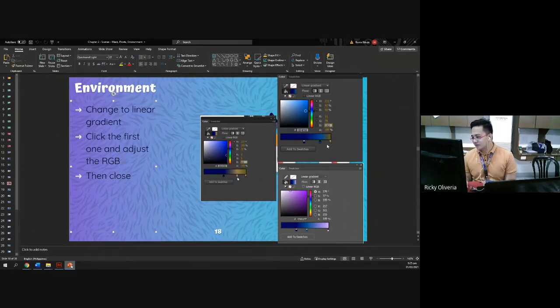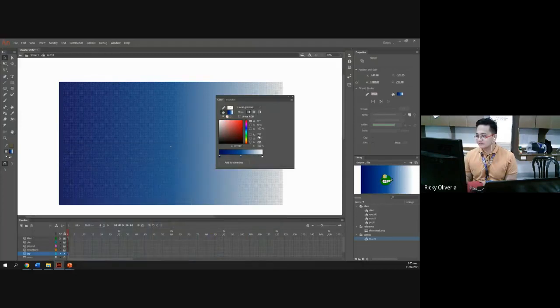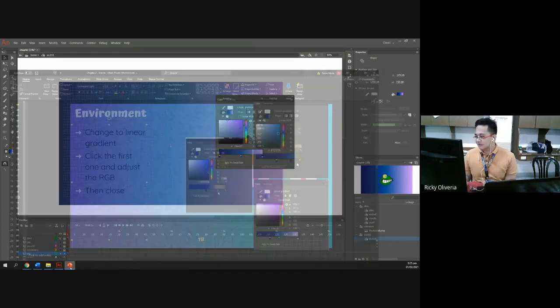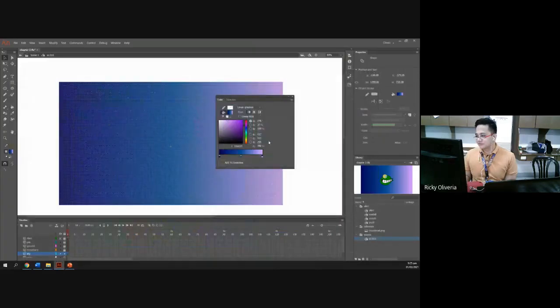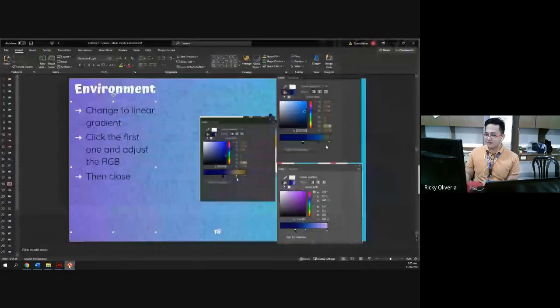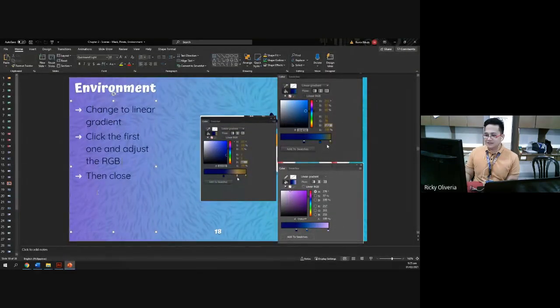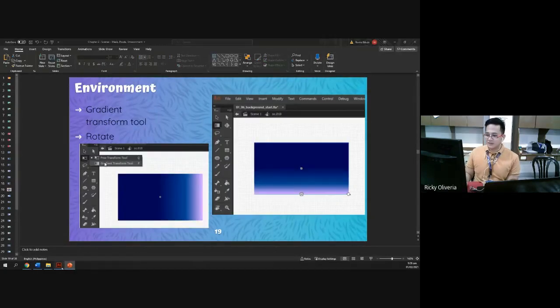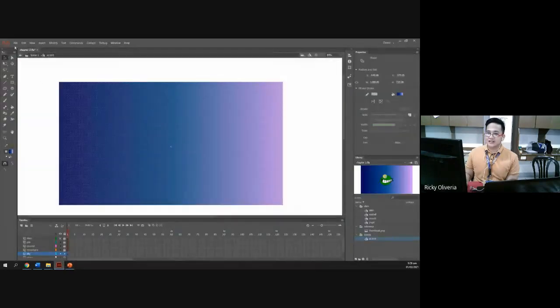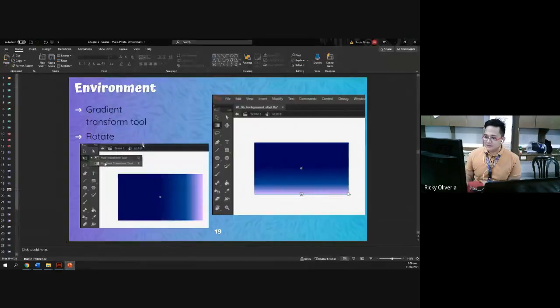It's 217, then 161, and the other is 255. Okay. This is the gradient that we are looking for, so they're almost the same. Then we just close that. Now, comparing it, we are already doing it right. Let me save, in case I forget to save. Anyway, next we're going to use the gradient transform tool to rotate.